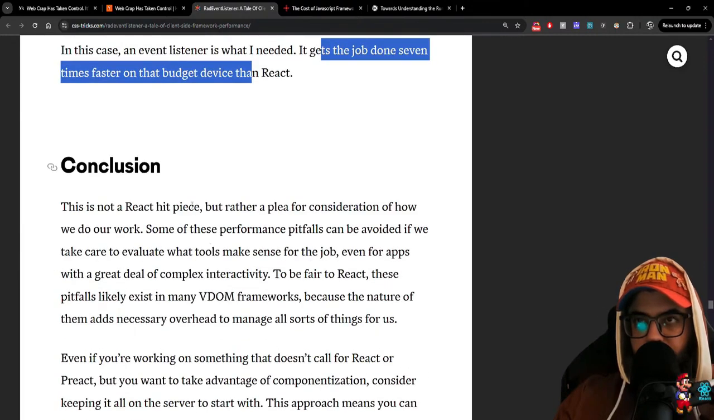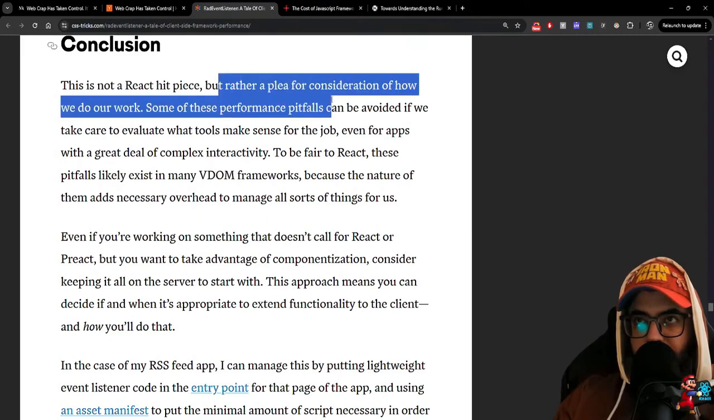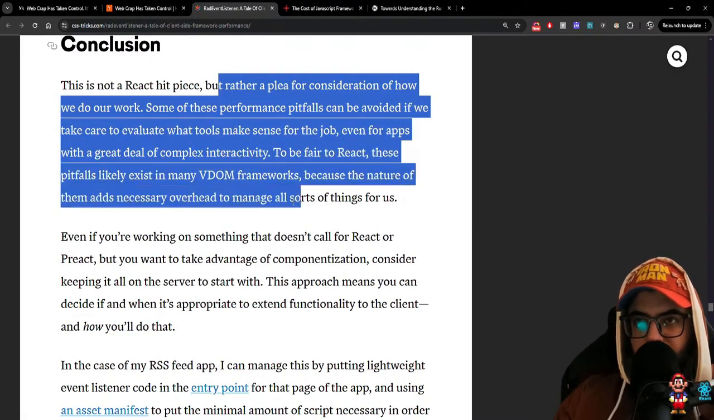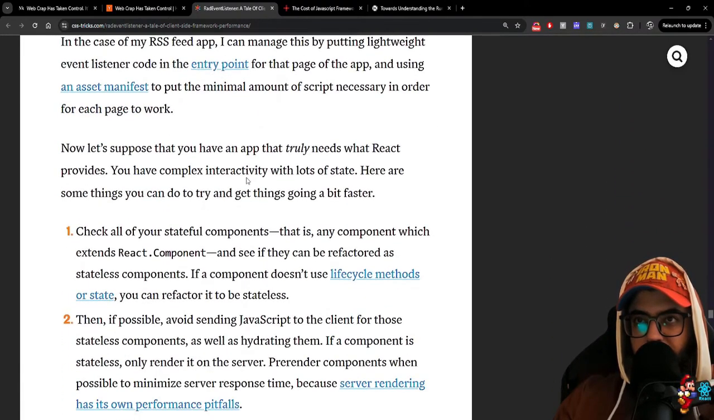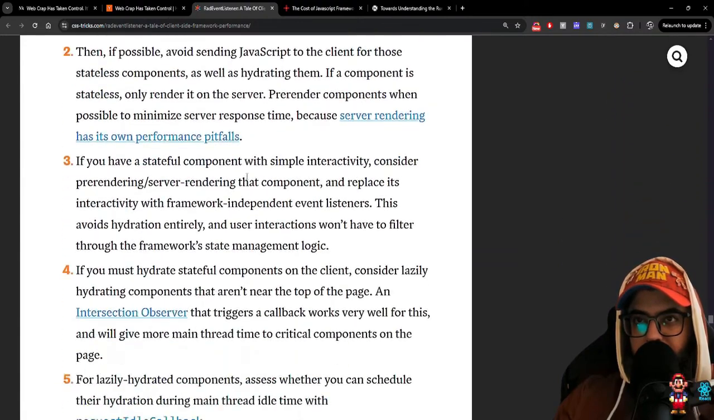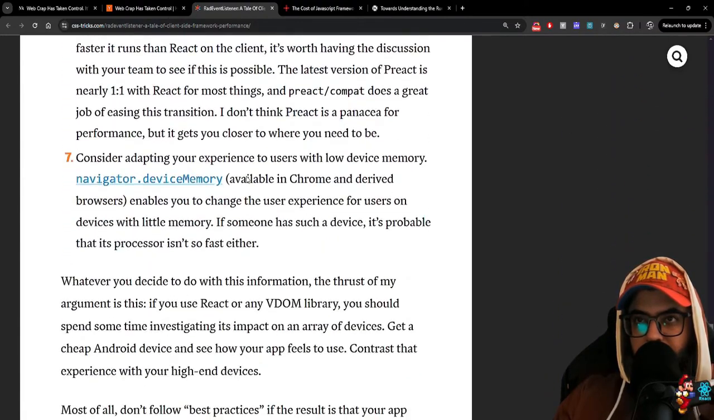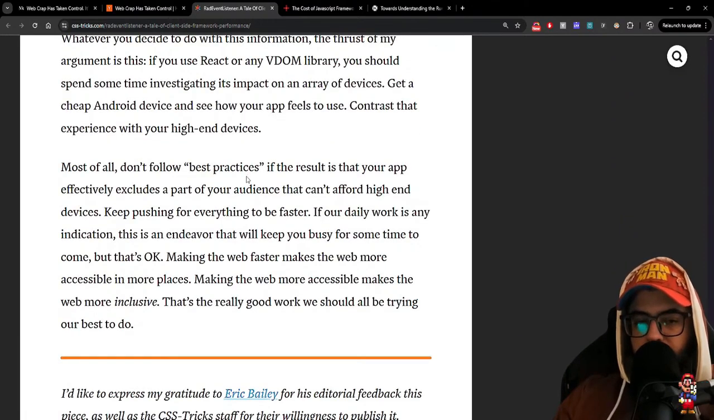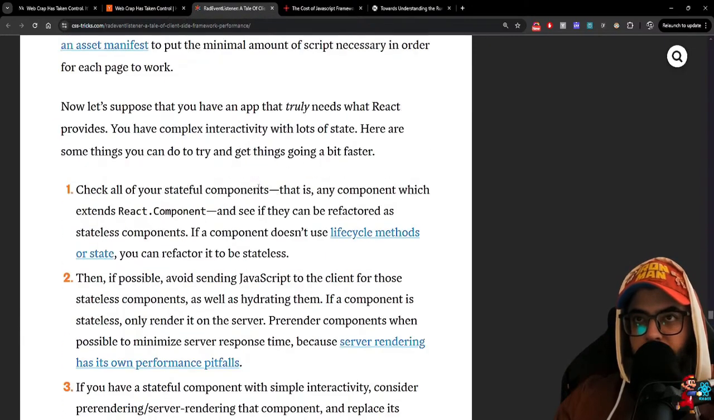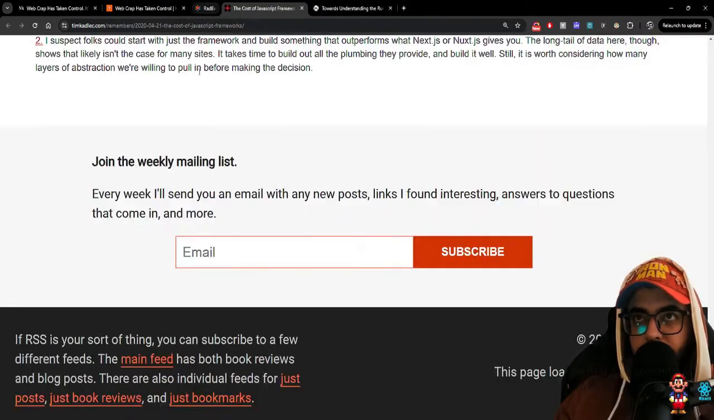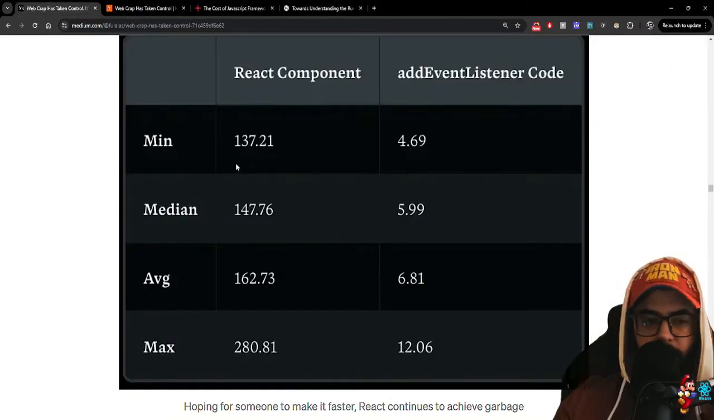Conclusion. Well, it's not a React hit piece, but there are pitfalls. Right? And so he's trying to be fair here, and I get it. But this is what you're onloading. This is the cost of accepting libraries, frameworks, and languages that obfuscate or abstract things away. Right? There's a cost to that.